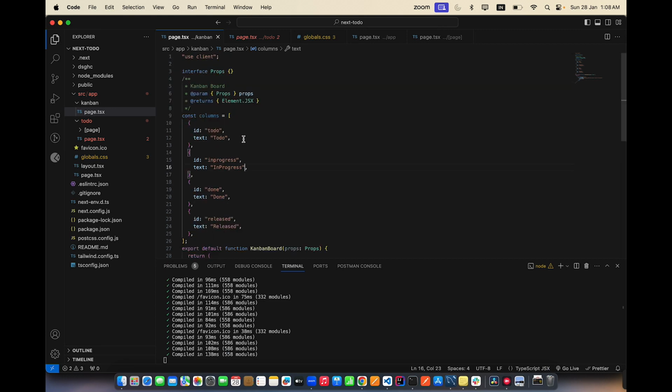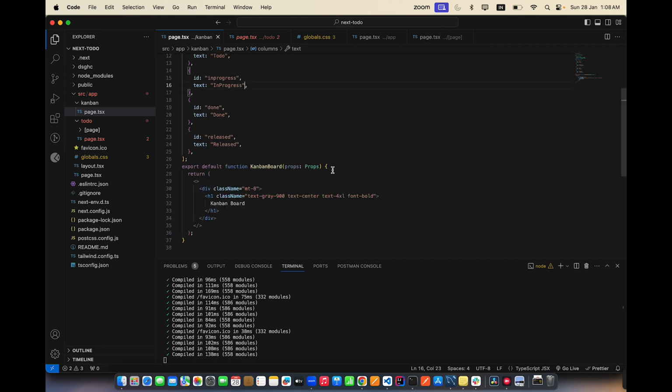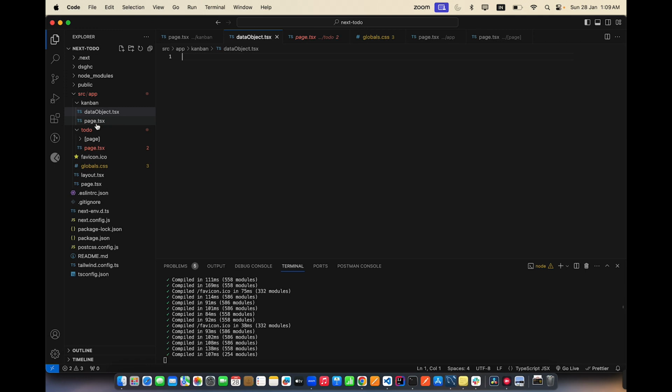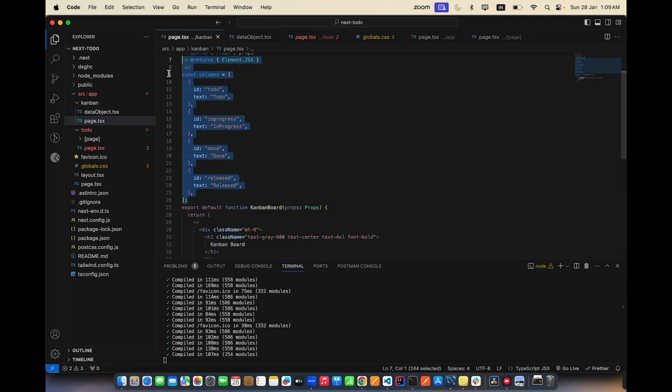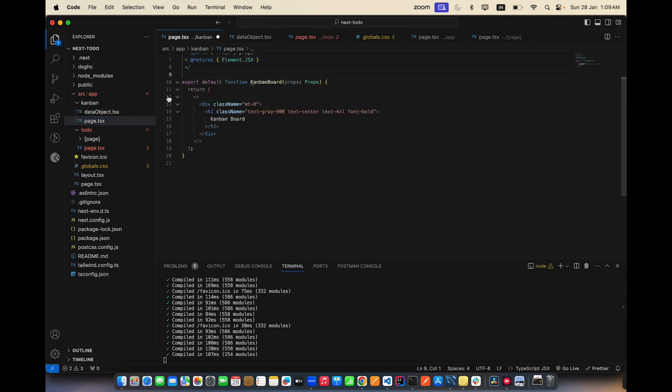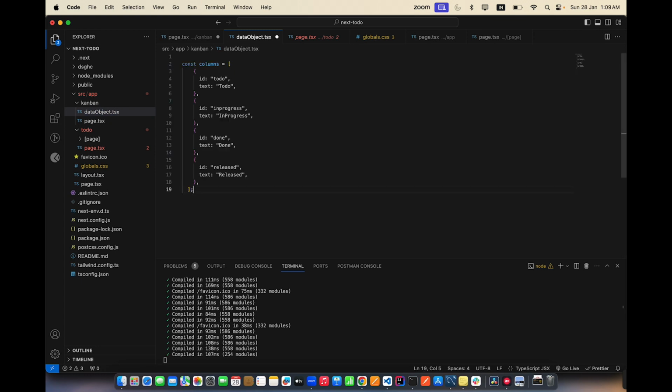So we got these columns over here. After that we have to create one more state, with a few cards in it. So let's create the card object. Let me create one more folder over here, data object dot tsx. Inside that, let me copy this object from here. I'm going to have this static data right now, but you can implement dynamic data as well if you're working on any project.